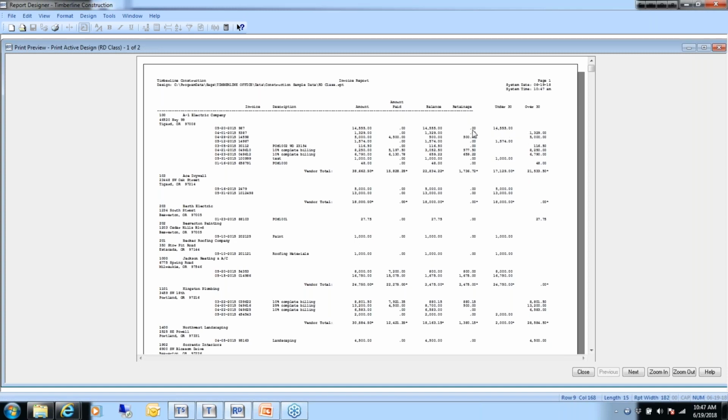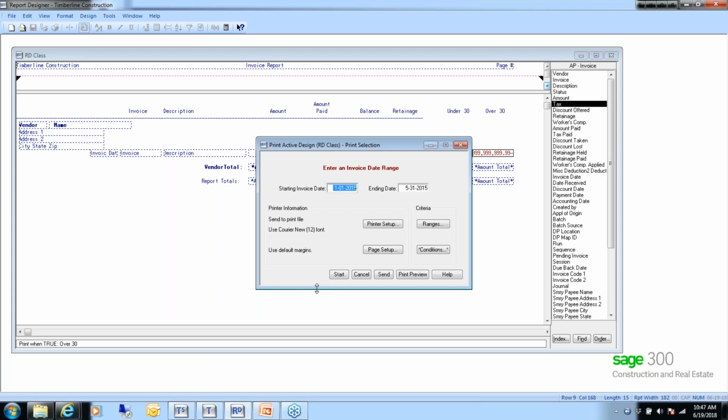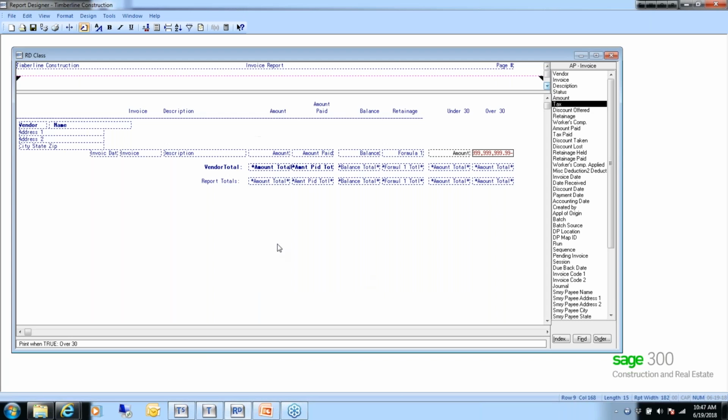So it's separated the values out from the single column here into two separate columns based on the date. So anything that's in May is in under 30. Anything that's older than May is out here in the over 30. Right. So we've got some maintenance things to look at.